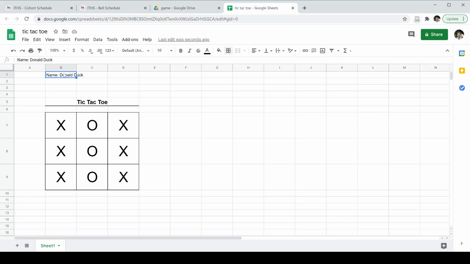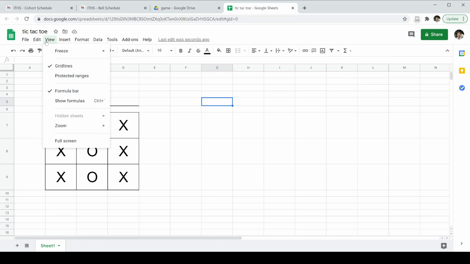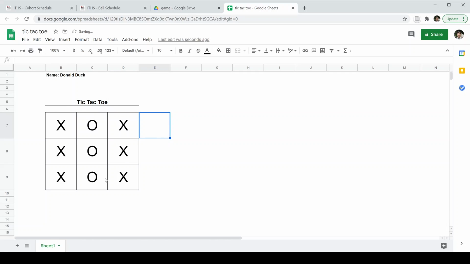Also just put the name as bold. And at this point, we're done. We made our tic-tac-toe game. The last and final thing that I'll do is hide these lines that are showing up everywhere else. So to hide the lines, I go to view and then click on grid lines, and so you can see now it's just all white, and I only see this tic-tac-toe game. So at this point, I'm done with the game.